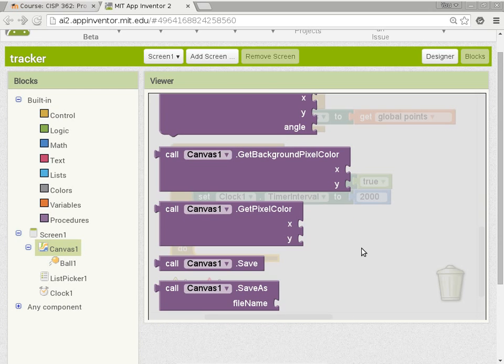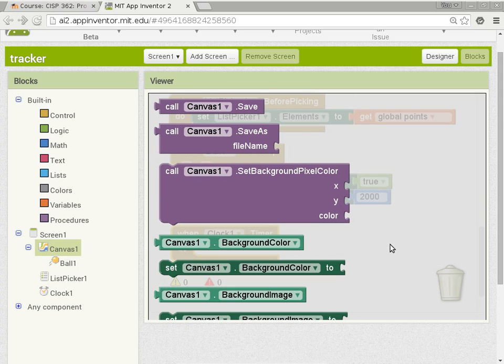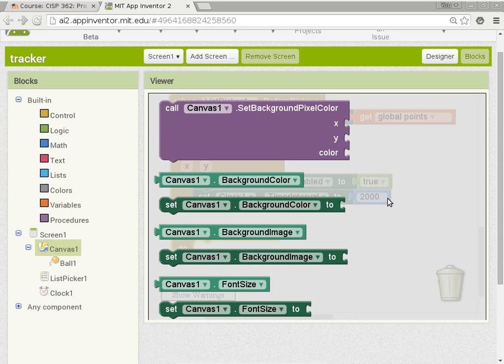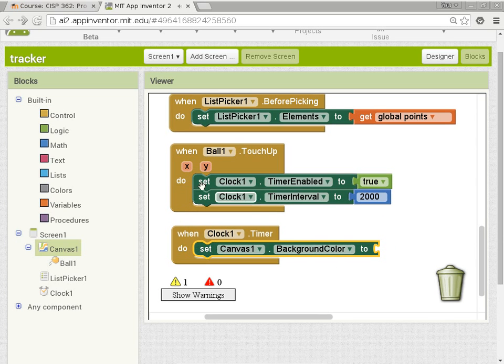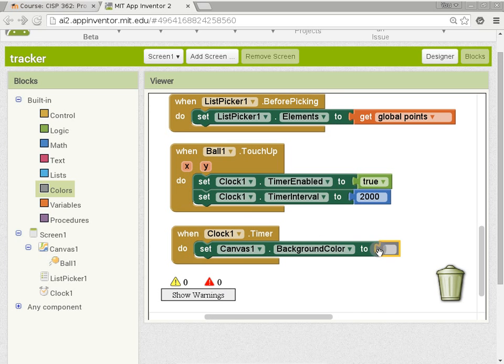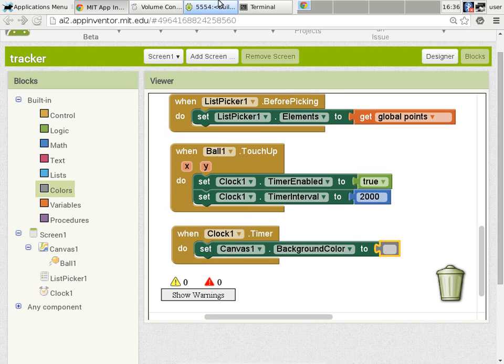So we'll go ahead and say set background color. Oh, that's pixel color. Right there. Set canvas 1 background color to, and then we'll go to colors and pick something. Doesn't have to be anything fancy. And we'll just set it to gray. And this time, that should happen.